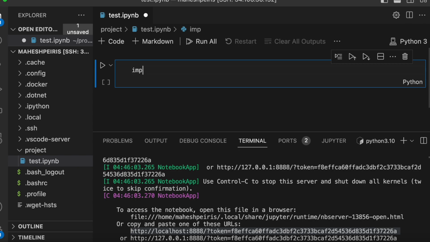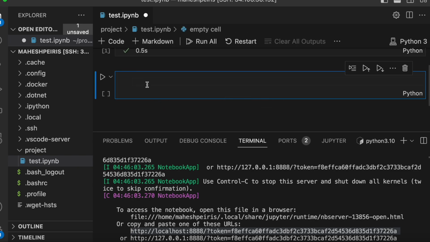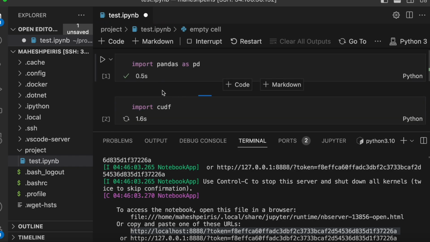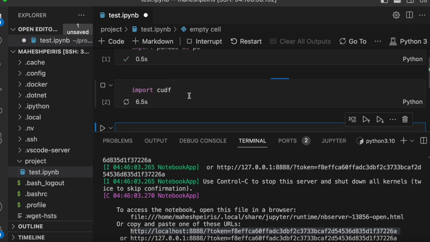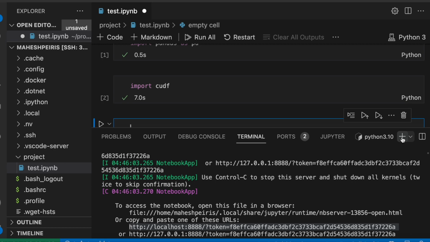Basically let's check whether pandas as pd is available, just run and see. Yes, pandas is available. Now I'm going to import cuDF as well. You can see this will take a bit of time to import. That's it, everything is fine.